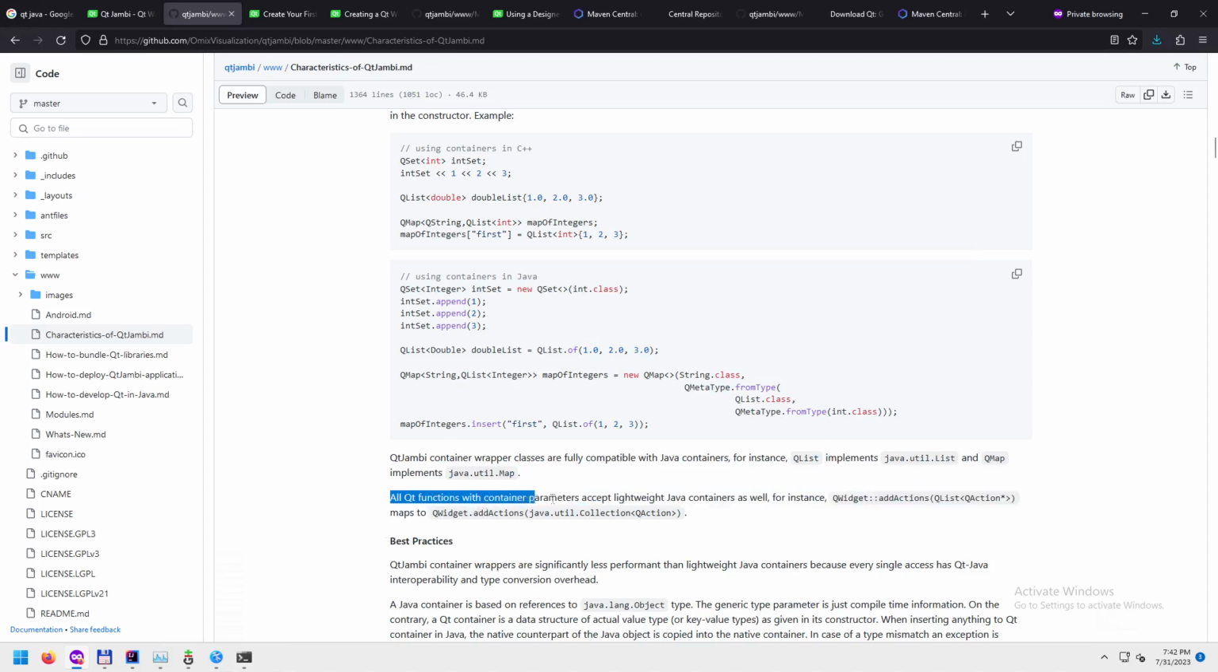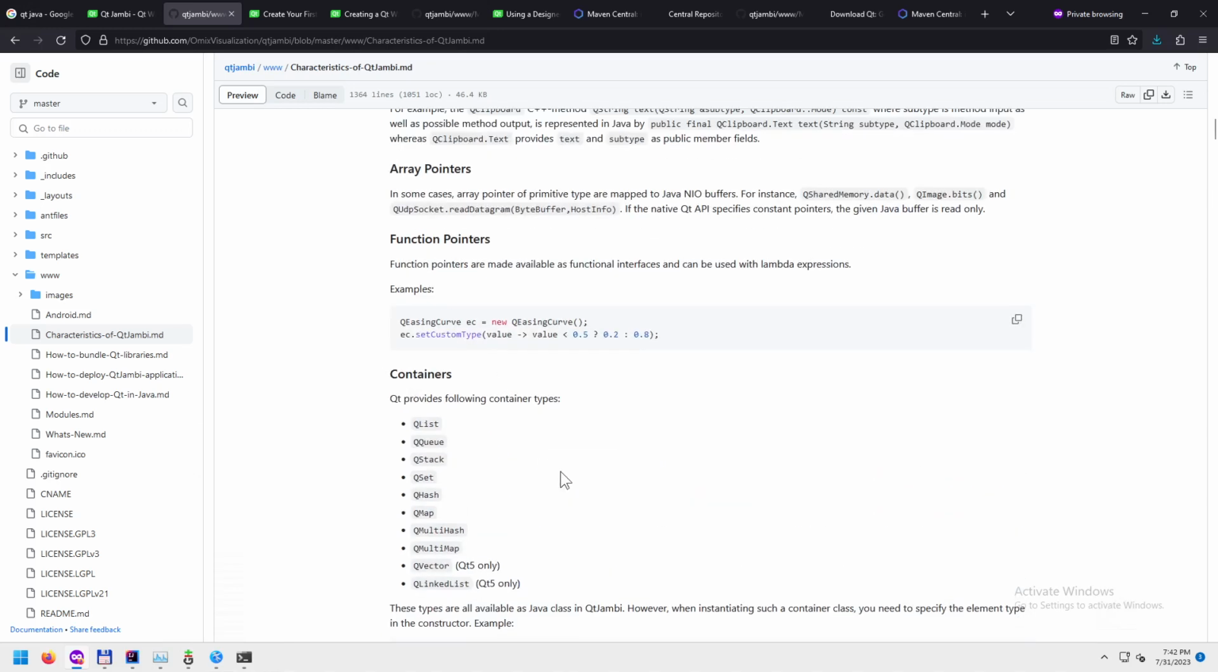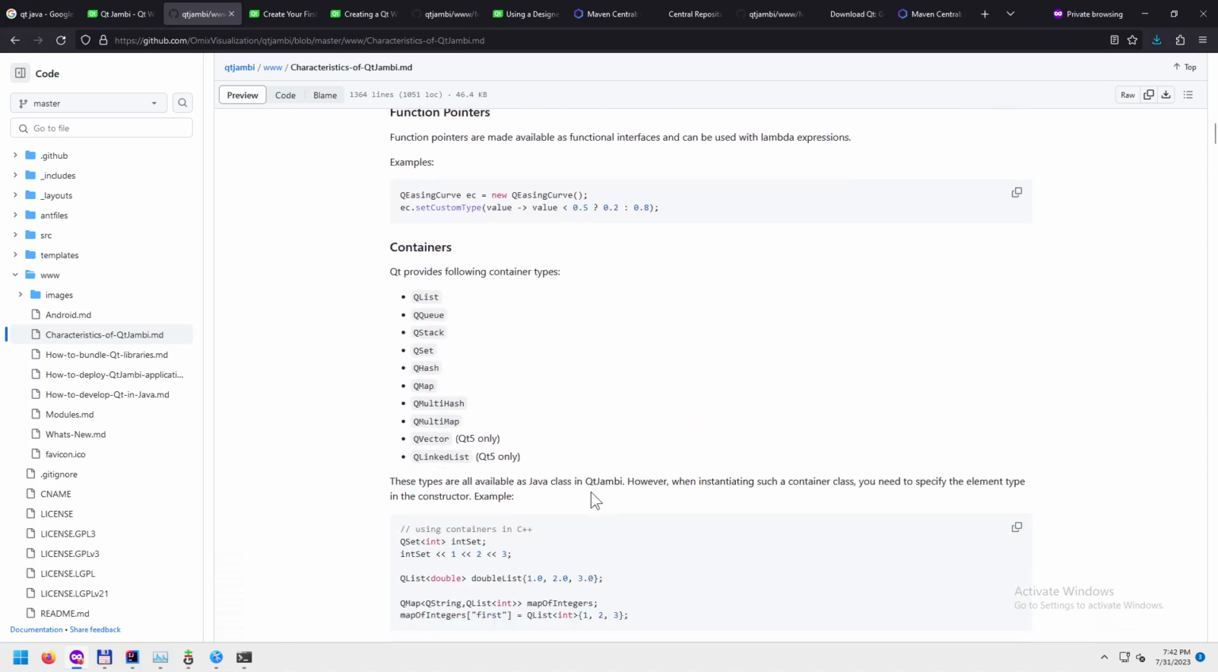And if it accepts as parameter a QList of something, it has an overload for a Java container, so Java native container, not a QList, QQ, QHash, etc.